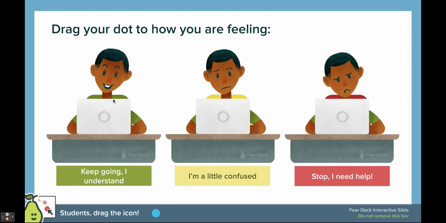And then another slideshow template that I use is just drag and drop how you're feeling. And so your students could say, keep going, I'm confused, stop, I need help. And then the students drag the icon, so you have quick data to see how they're doing. And then you can make a decision how to proceed forward based off their dot.